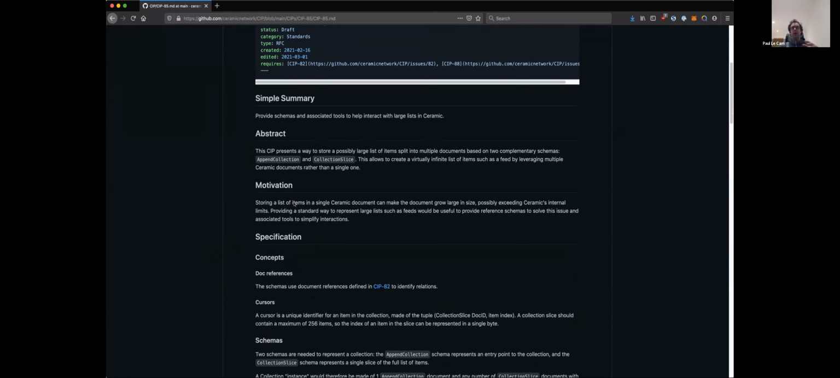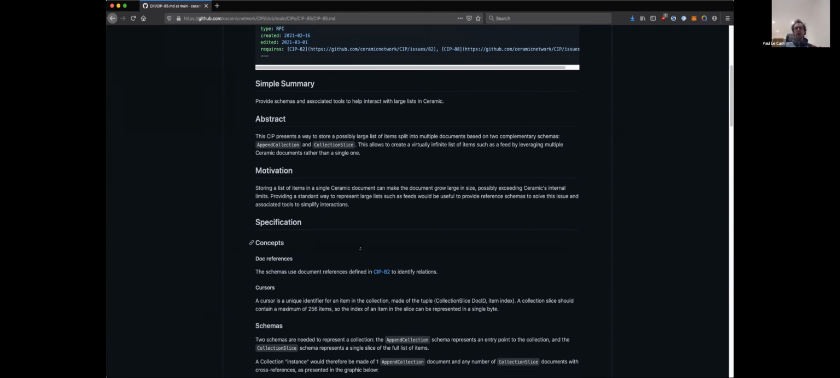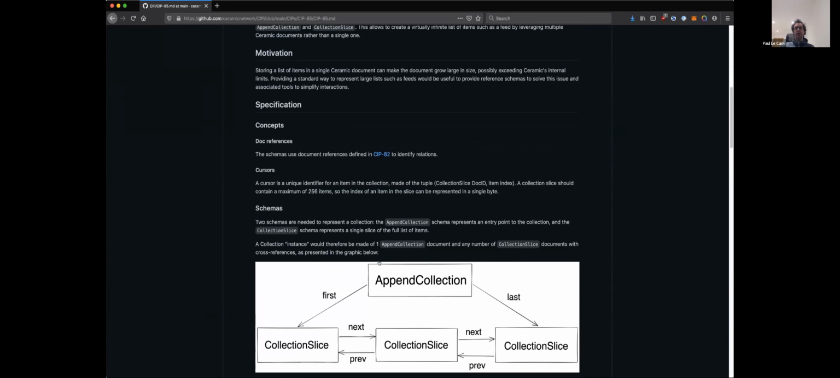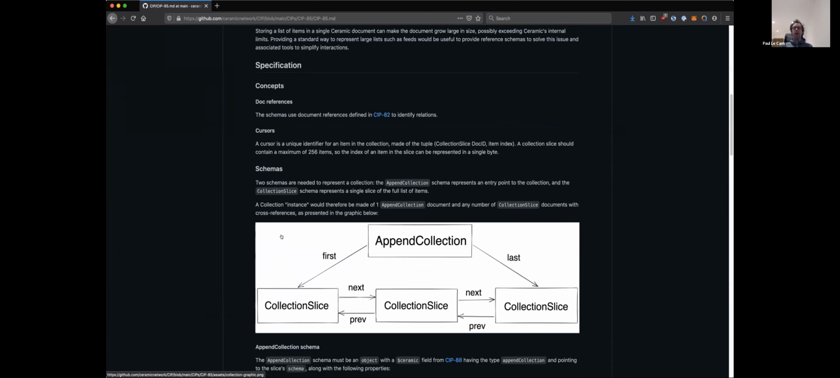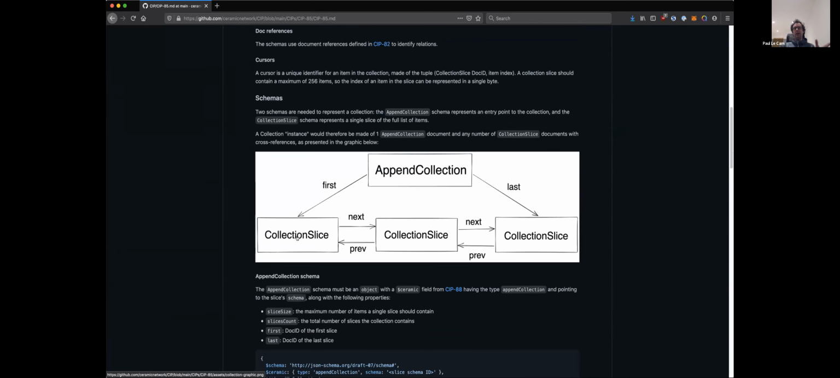So the spec essentially describes what is fundamentally a linked list, with an entry point append collection document and the schema for it, as well as the individual slice schema so that they can be linked between one another.